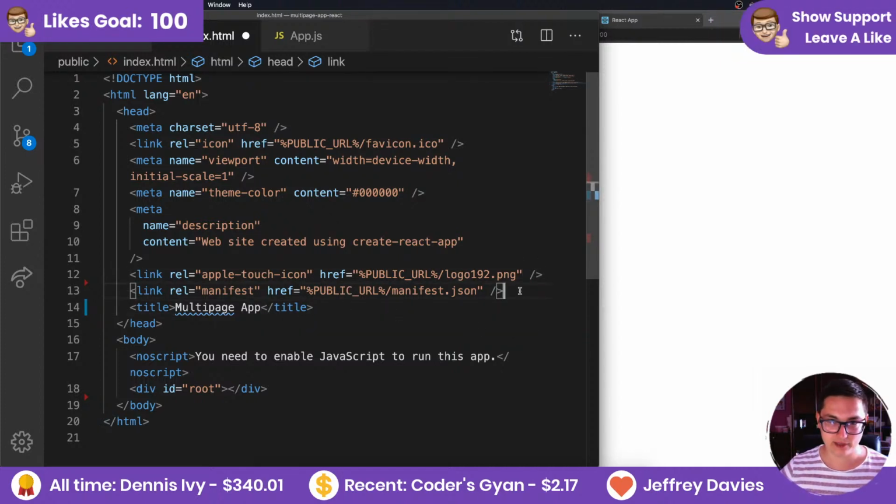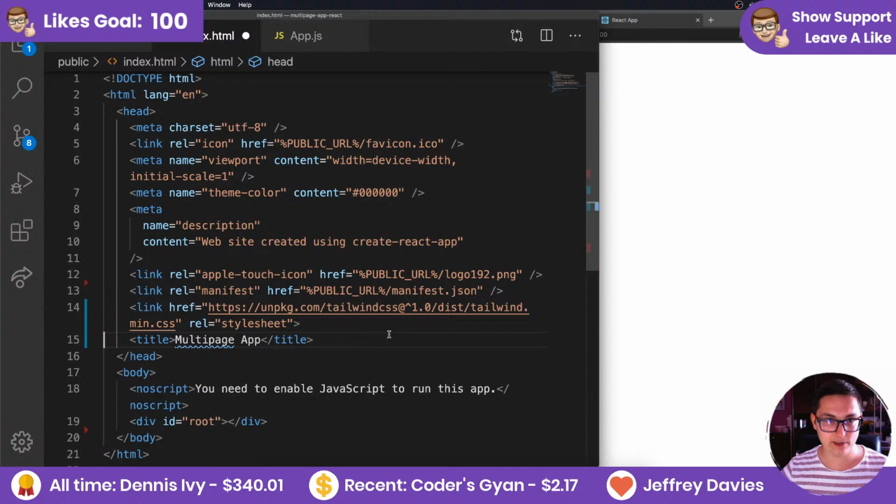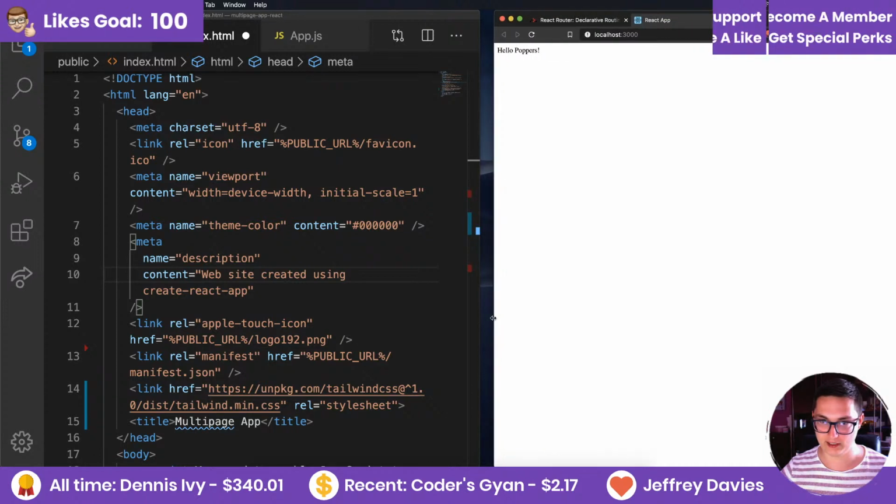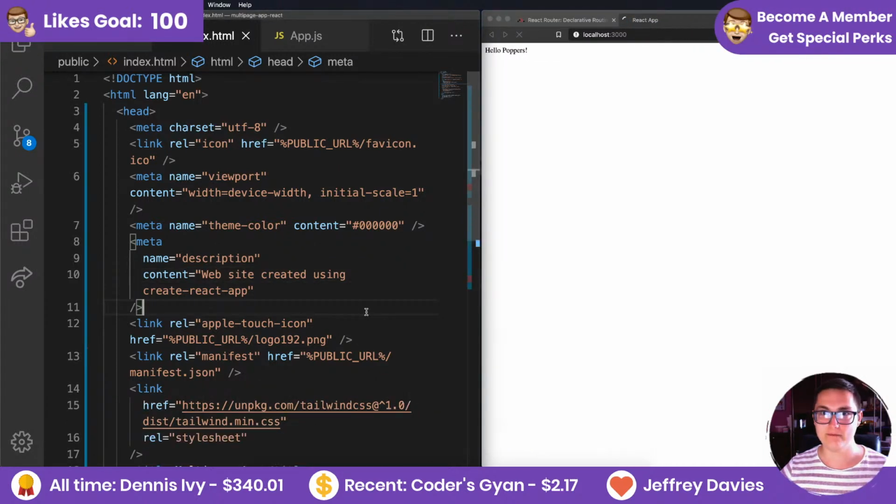And here I want to add a CDN for Tailwind. And now if we save this, this is too big. Something like that. Okay, now we should see the font changing. Yeah, good. So Tailwind is in place.